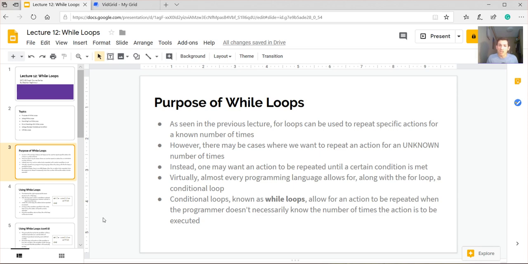But there may be some times where you don't know how many times you want to loop through something. You want to loop through something until something happens or some condition is met instead. A for loop cannot be used for that. A for loop will not actually work, and you'll be stuck trying to find a way to use a for loop to do something that you can't use a for loop for.